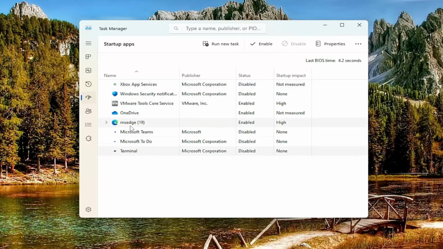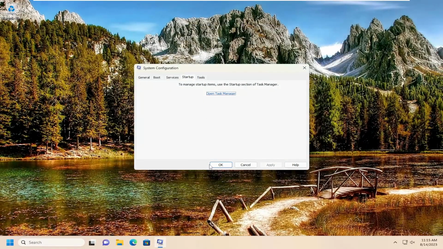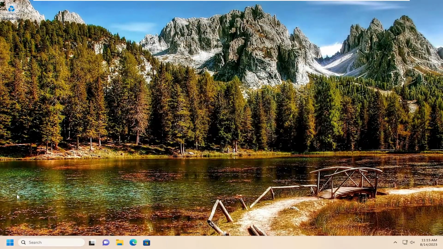So pretty straightforward, and once you're done making those selections, you will need to restart your computer for the changes to take effect. So once you've made those changes, I'm going to go ahead and actually restart my computer here.